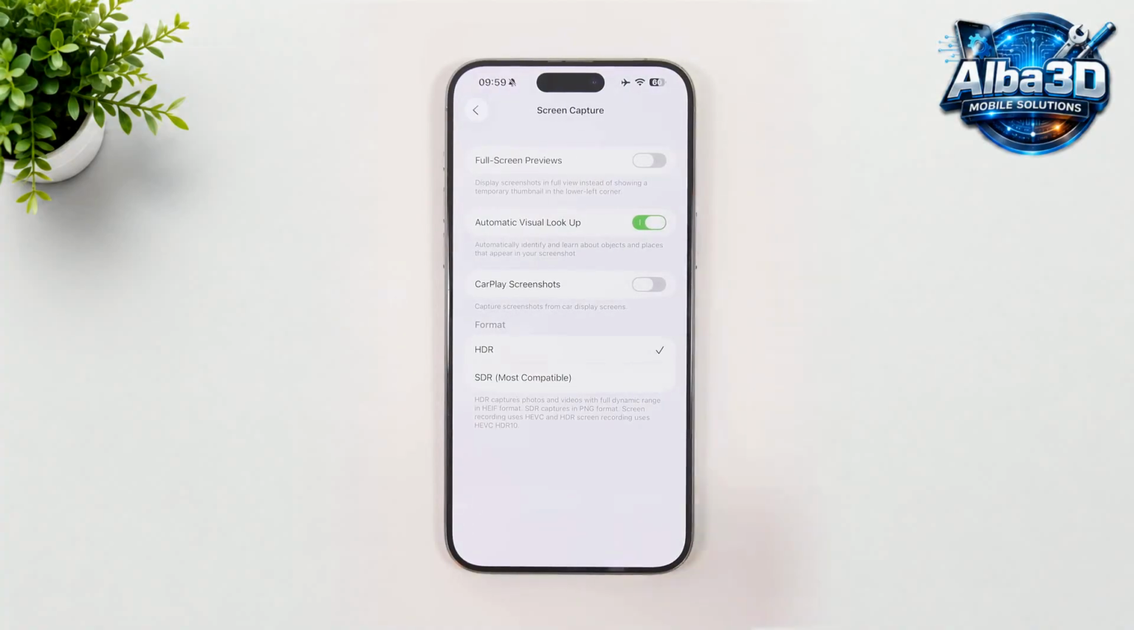Another thing you will have right here is the format. You can finally change the format of the screenshots that you take on your device. This is basically HDR and SDR. You can decide here what you want to do based on how you use your screenshots. A lot of times I have to use screenshots for my videos, and I want them to be the best quality, so I always choose HDR.